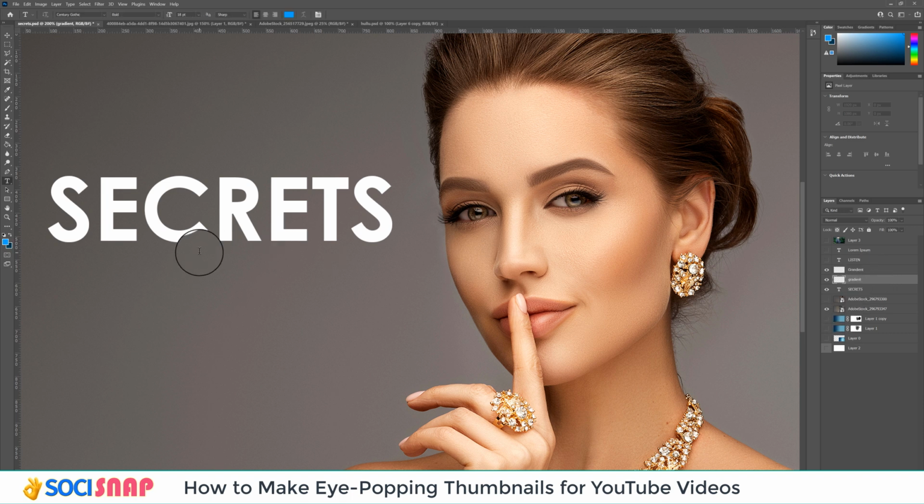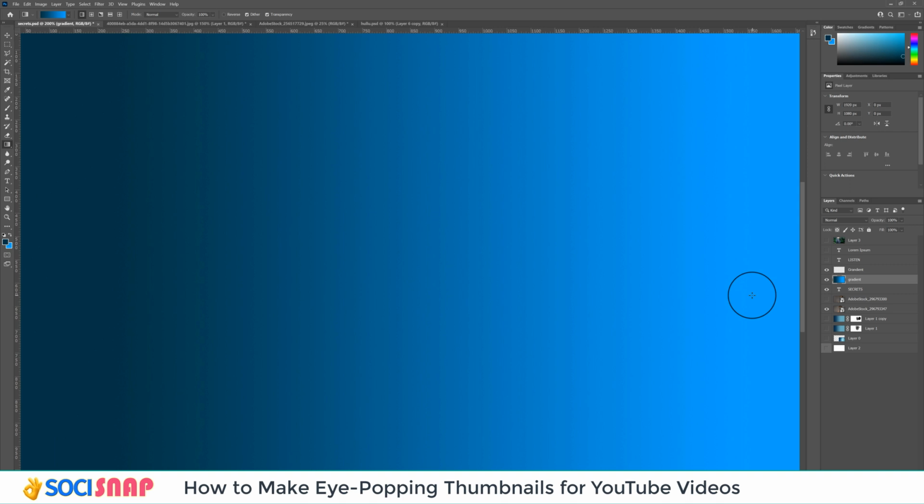And then what I do is I'm just going to use the gradient tool to go from dark to light. So it's going to look like this. Okay? So now you can see that that basically is the color.